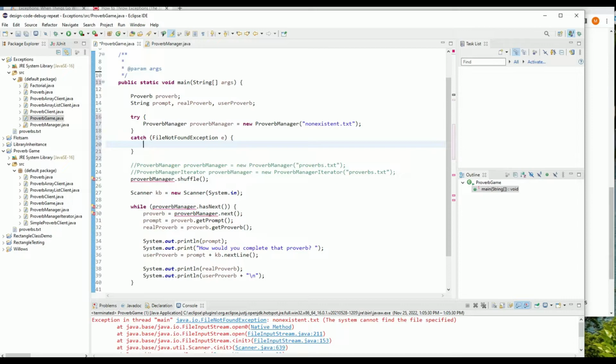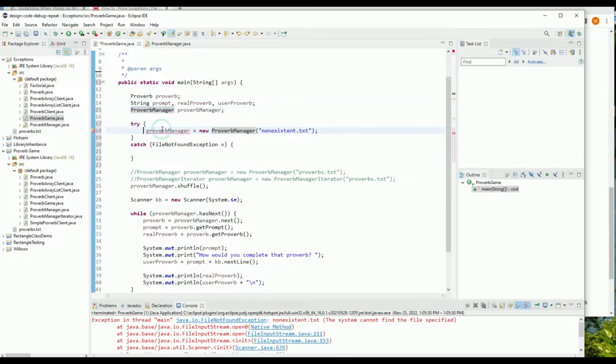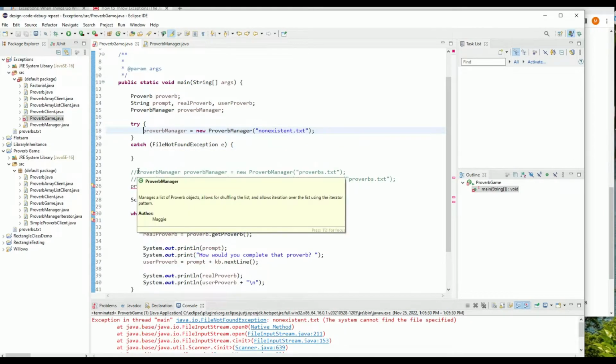Now I should move my variable declaration code for the Proverb Manager outside of the try block, so let me do that. And Eclipse is warning me that the Proverb Manager object may not have been created in the lines that follow our try-catch block. That is because in the try block, if the file not found exception is thrown, the constructor does not finish executing. Control will flow to this catch block as soon as the exception is thrown. So we need to figure out how to deal with this in the catch block.